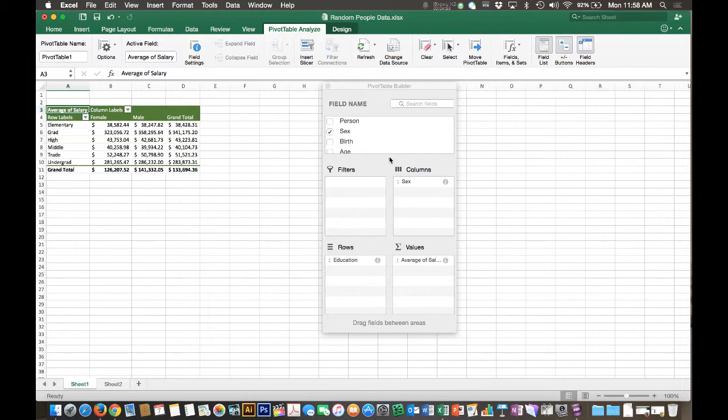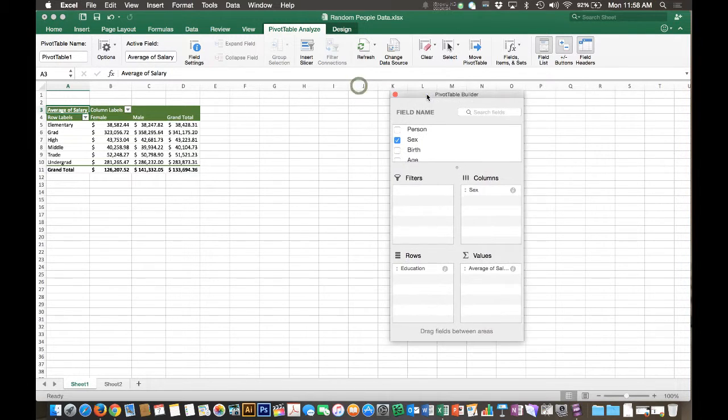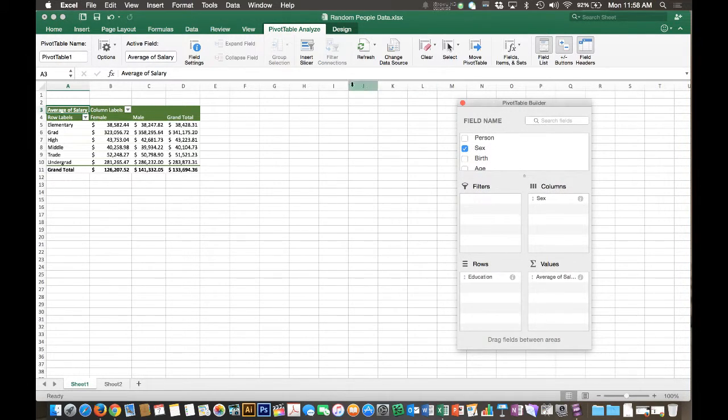So that's one way to look at the data, but maybe I'm interested in looking at how some of these other factors play into it. So I could add more filters if I want, but one of the things I could do that's really interesting is add what are called slicers.